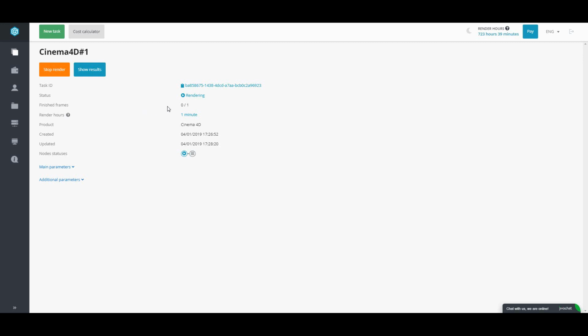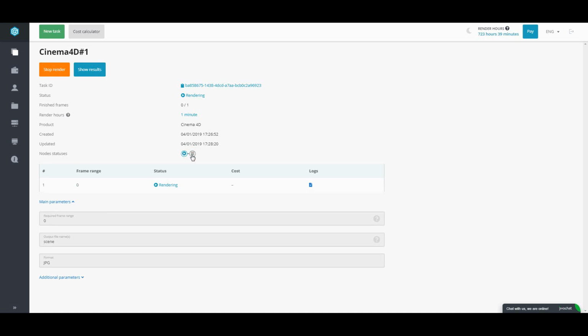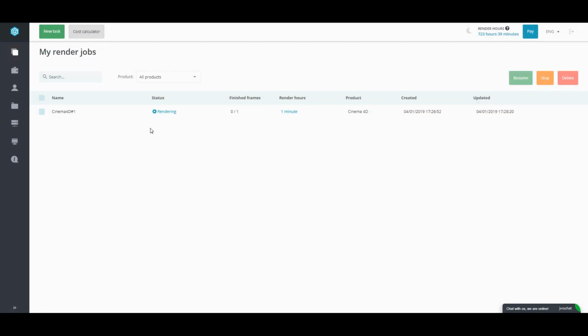In the task window, you can see the task ID for the technical support group, task status, cost, as well as the parameters with which you ran the scene on the render, which servers render your scene and how many of them. Here you can find the log files of each server in case something goes wrong. You can go to the Tasks section. You will see a full list of your tasks. The status of the active task changes automatically.